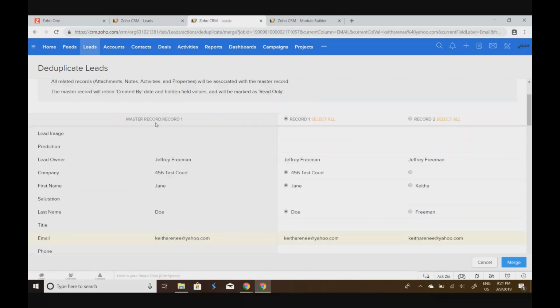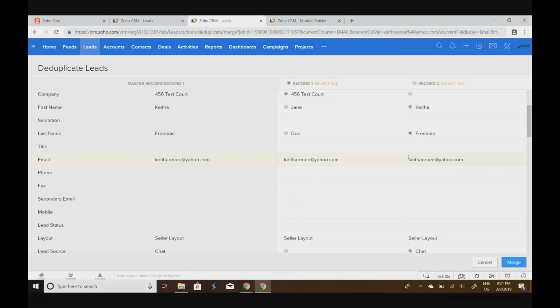It will tell you what is in record 1 and what is in record 2. You can go through and choose which you'd like for it to keep, and then the other it will discard. So if you'd like to keep the company name from this one, the first name from this one, or you could go in and keep the first and last name from this one. Whatever you choose will change here on the master record.